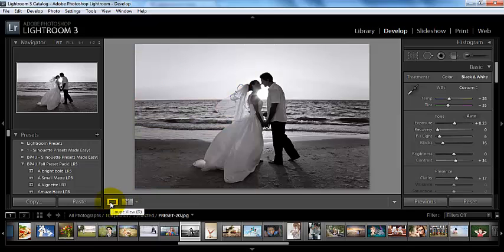So that is how you can create a black and white using the black and white treatment over here. And you have lots of different options, and you can make the absolute perfect black and white for your photograph.